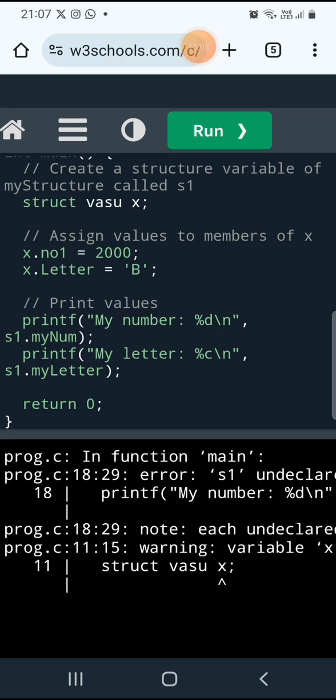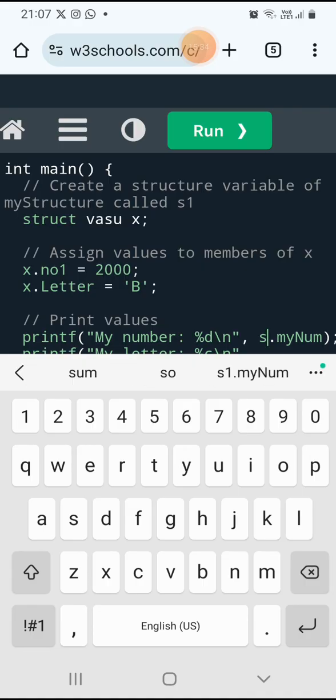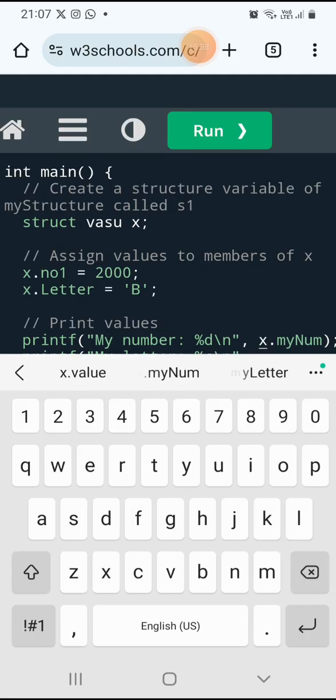So why am I getting an error? See here, struct vasu x. Your structure name is vasu, and for that vasu a variable is created as x. But here, at the time of printf, this is the variable created for it. So here we need to call it as x.